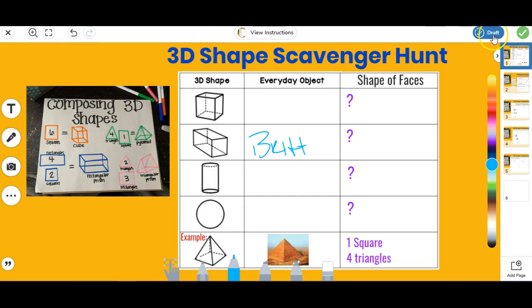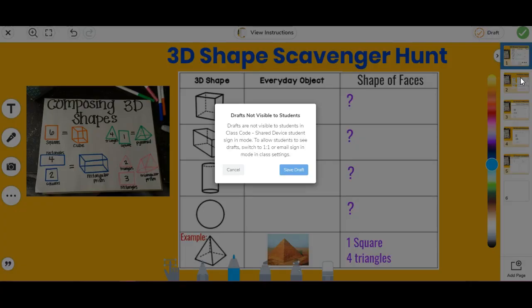In order to save a draft, maybe the student sits down in one setting but isn't able to finish all of the pages, they can click off on draft to come back and save it later. It's important to note that in order to use the draft feature for students, you'll need to change your sign-in method to class code 1-to-1 devices.